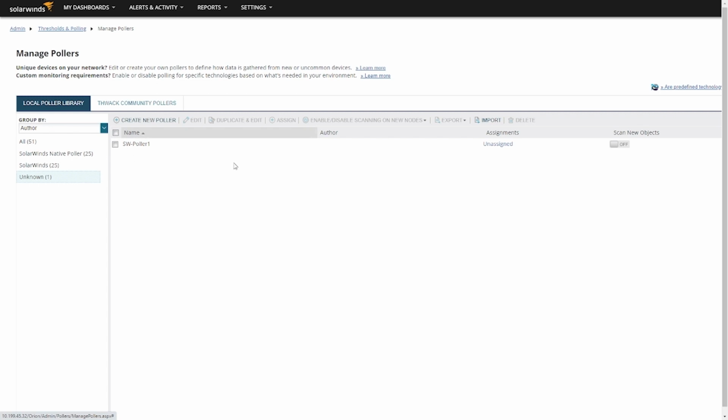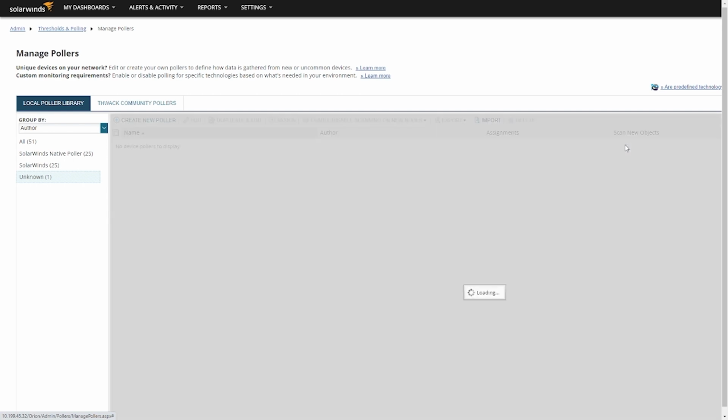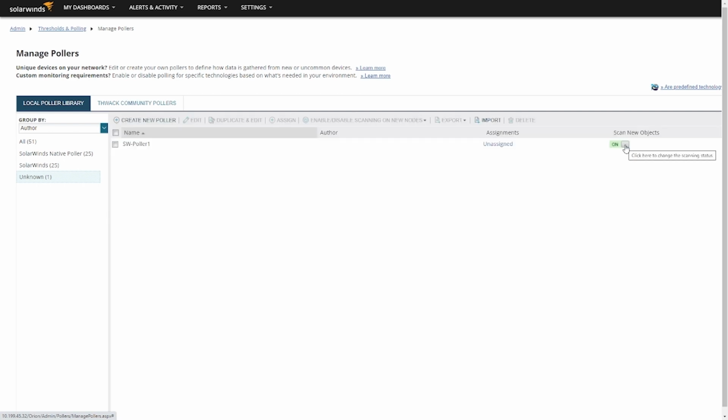The SW-poller1 is currently turned off. You can turn it on using this button, so let's do that. This is now turned on, but not assigned to any node. Click the unassigned button so we can assign it.